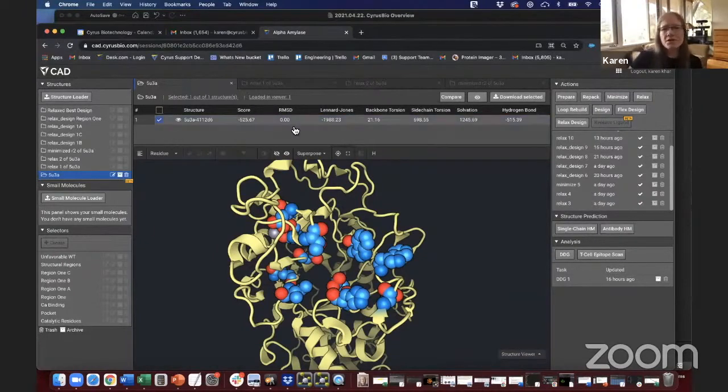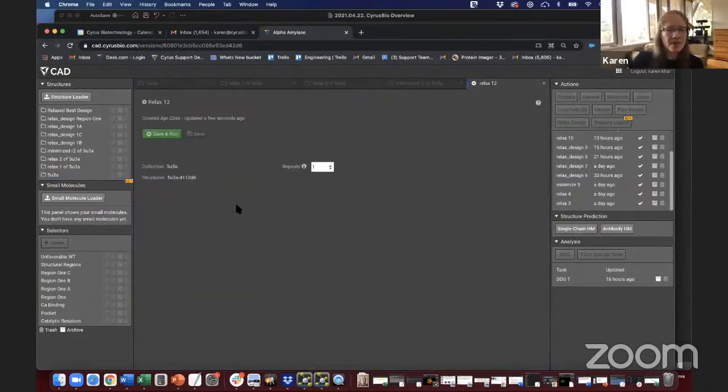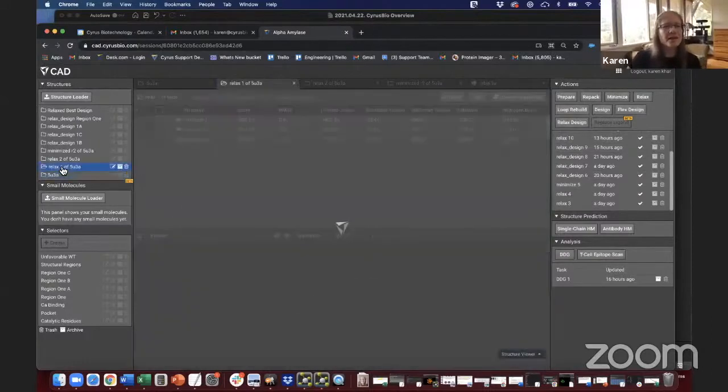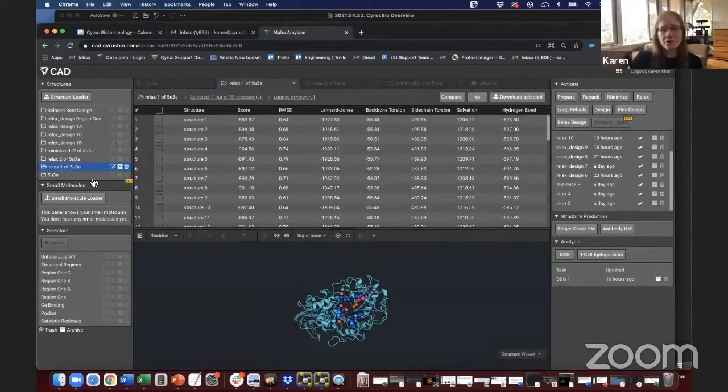So I took this structure and I select an action to optimize the structure. So I just want to click the relax option and it opens up the screen. And so I want to do maybe 50 repeats of relax and click save and run. And so that's gonna run pretty quickly, but probably not done while we're talking. So I'll show you what the output of that would look like.